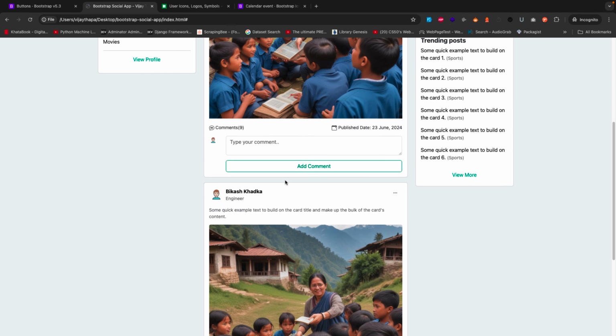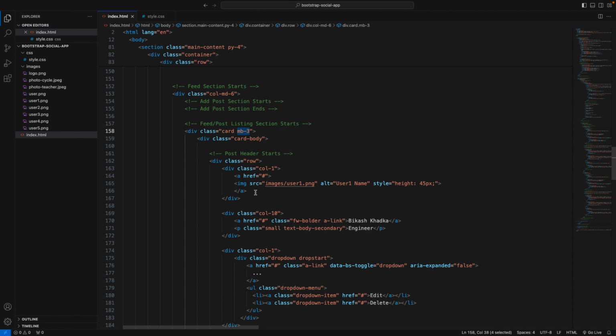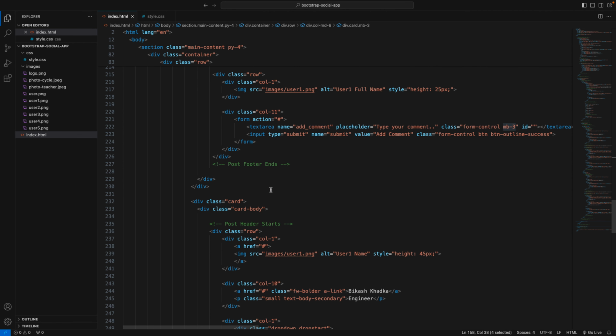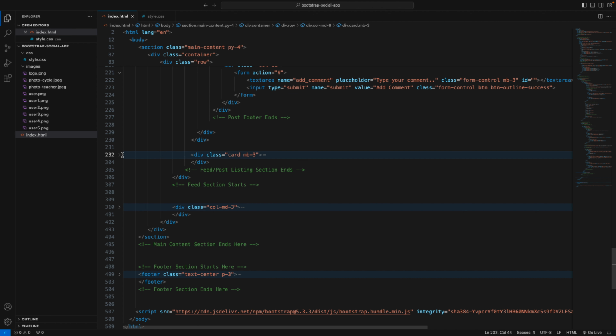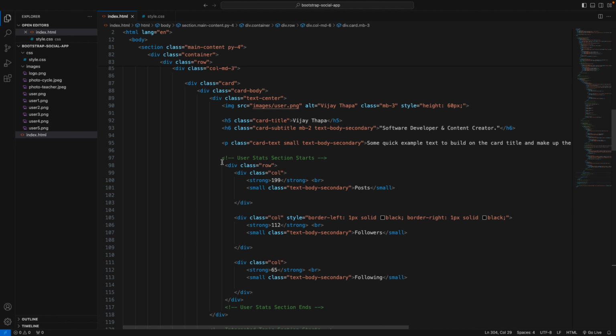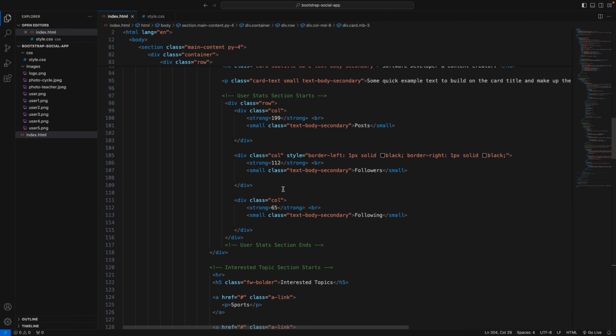What we can do is copy this space, and we need to add it on our other post as well. So let's go down, and where is the feed post? Here is the card. Here we need to add this one, because this will create space for our next post as well. So we need to copy this again. I will copy it from here, and I'll minimize this one as well. Where is this? Sorry.